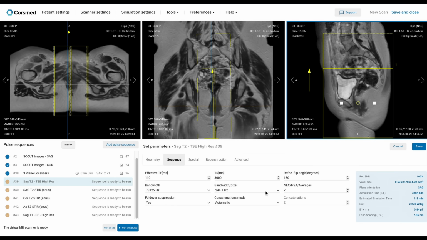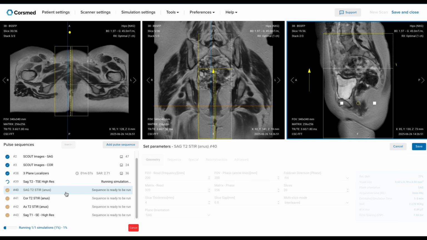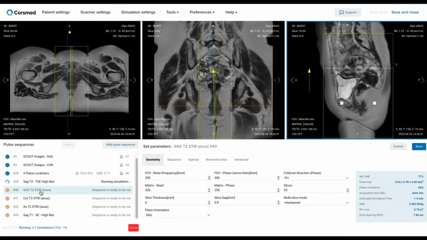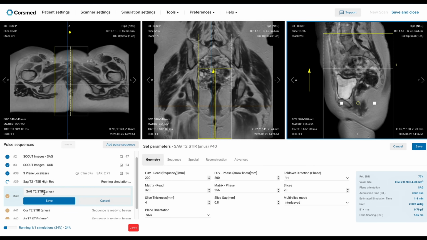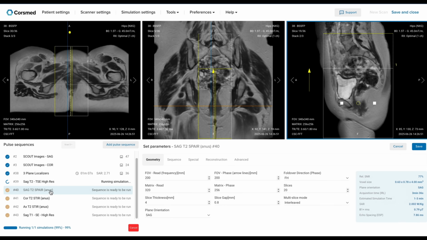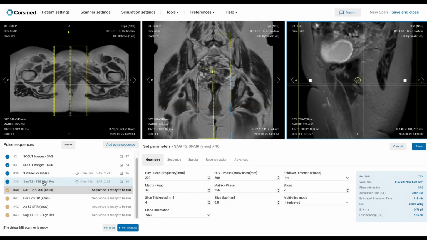This T2 is acquired with 2 averages to decrease noise as much as possible. I'll save it, run it, and then open my sagittal T2 with fat saturation. But this time, we'll change this to spectral fat saturation. For this sagittal sequence, we need to copy the same positioning from our previous sagittal.